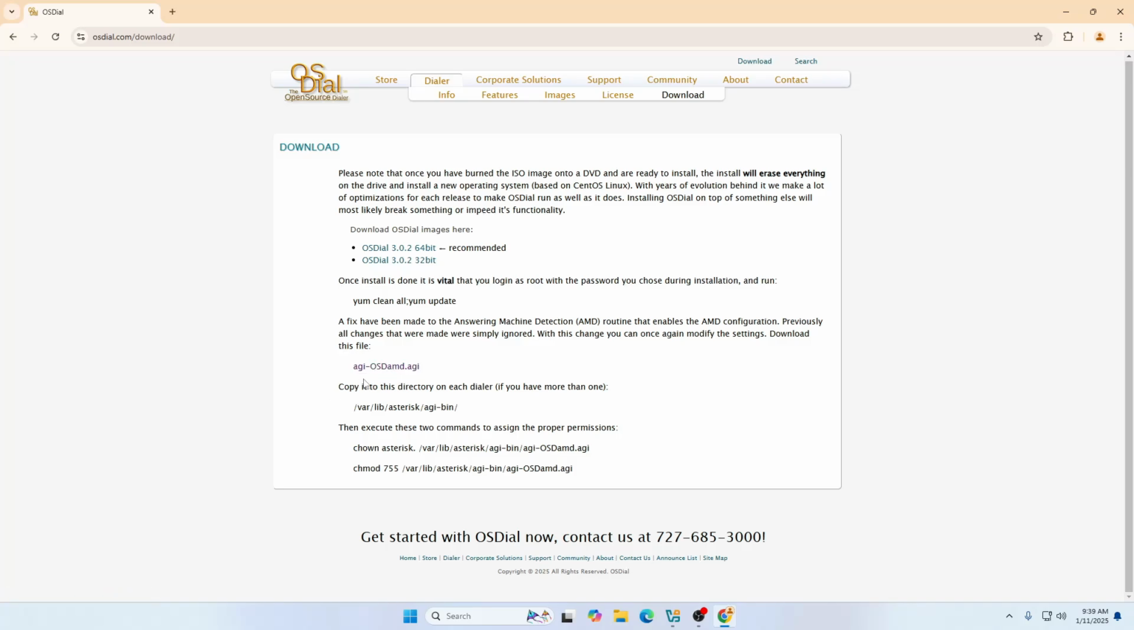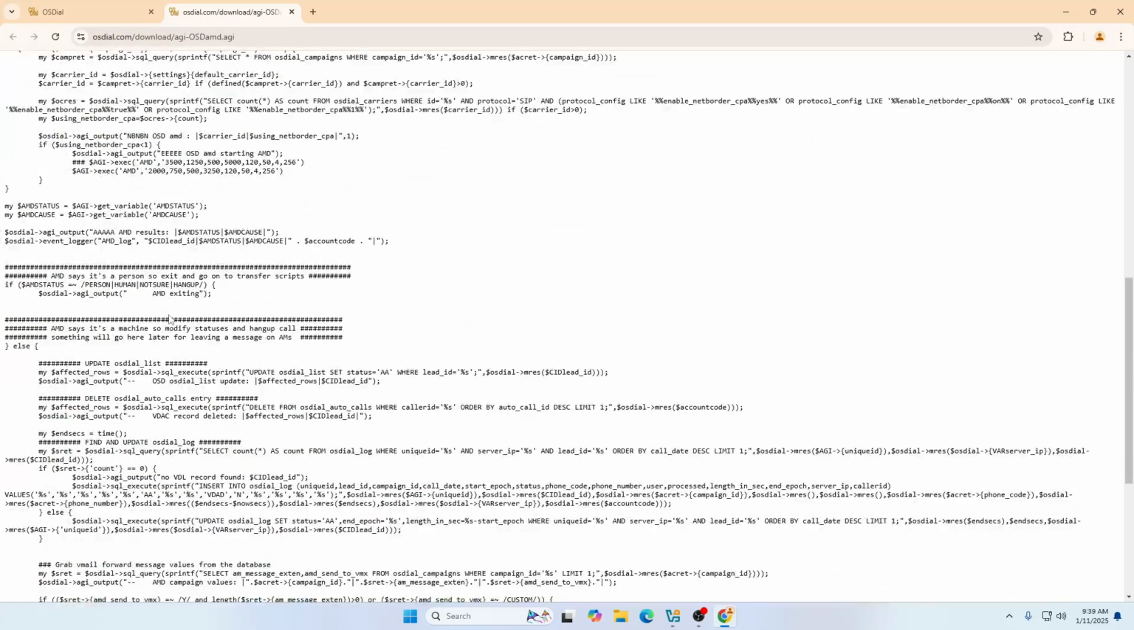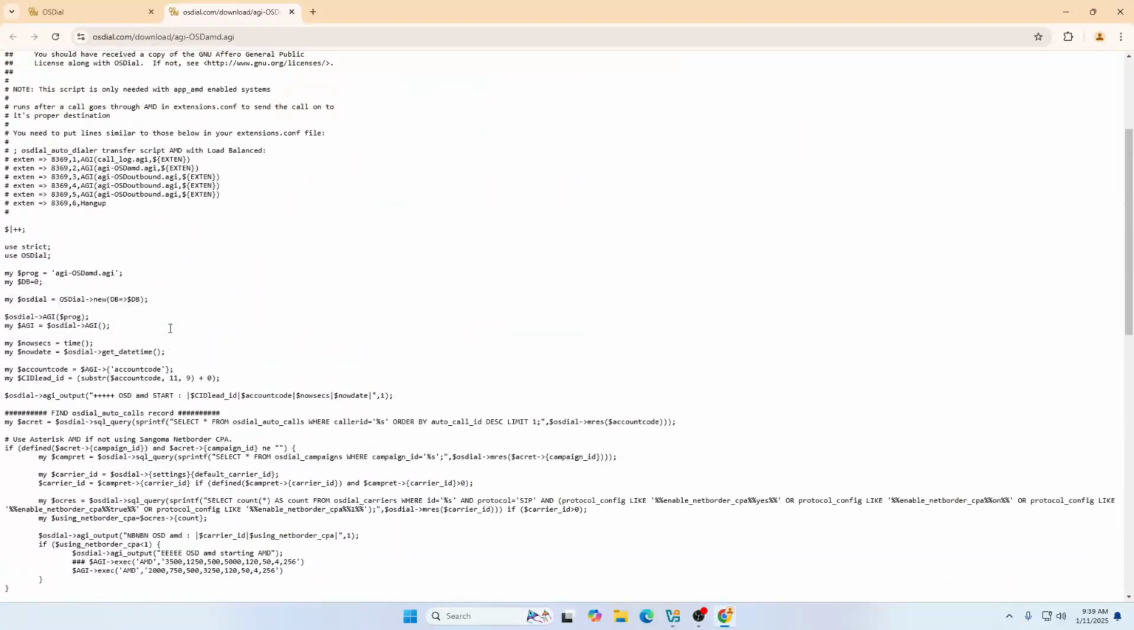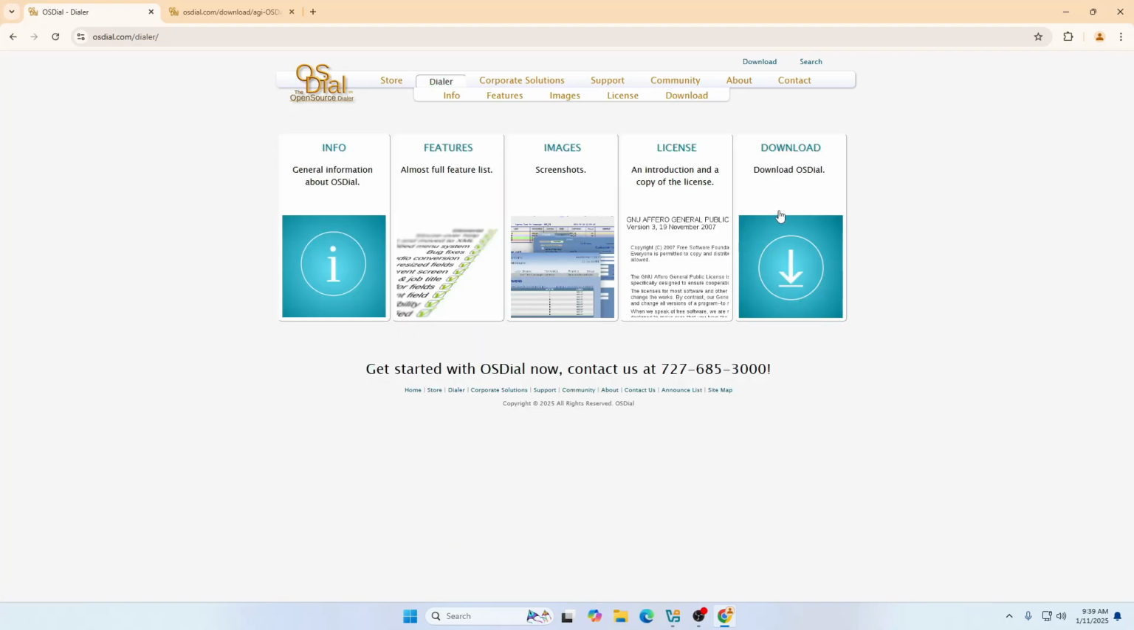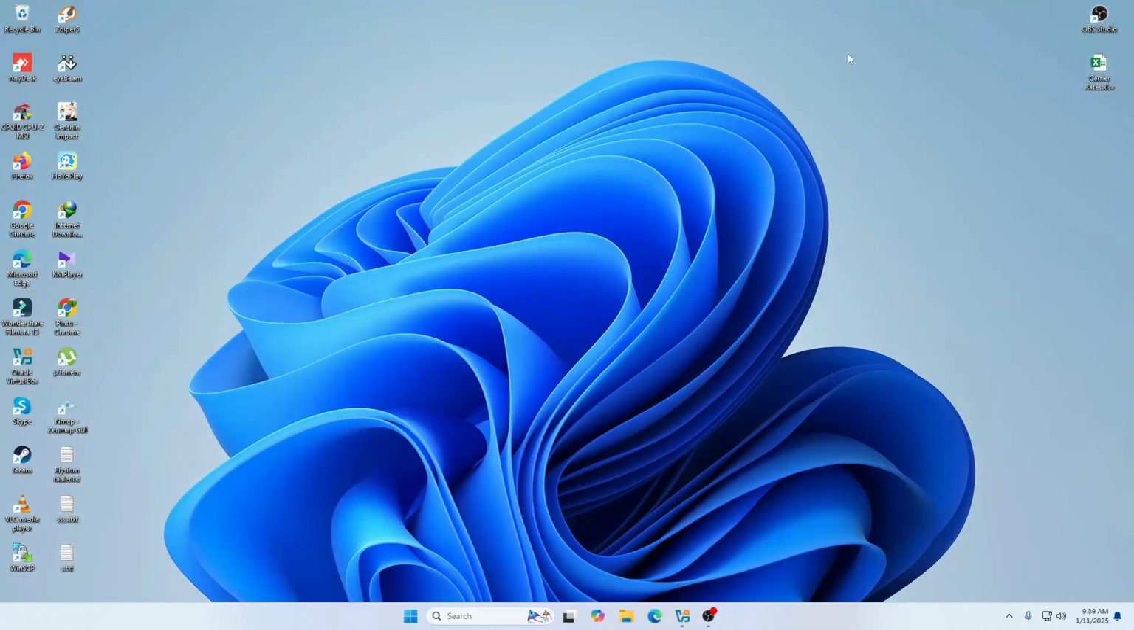If you wanted to download the AGI, the amd.agi, you can download it from here and it will be downloaded, something like this. Okay, so you can download the operating system from here, as I mentioned again, if you go to the dialer and then the download option. So I have already downloaded this operating system, so I'm going to show you how you can install it.